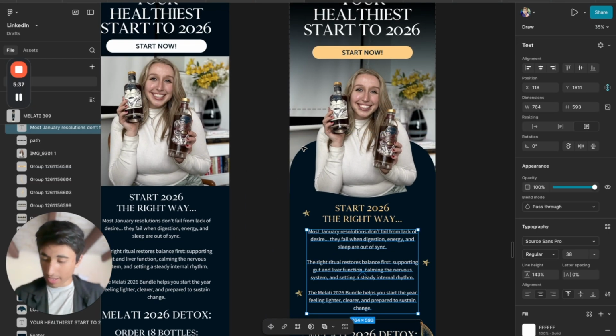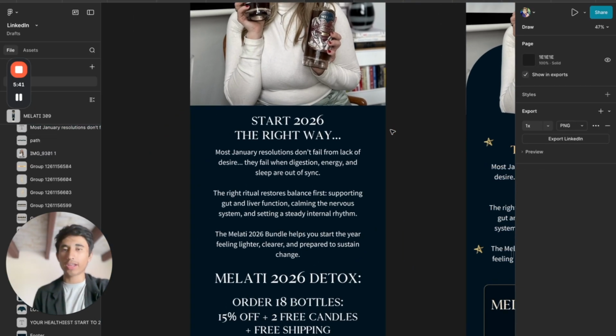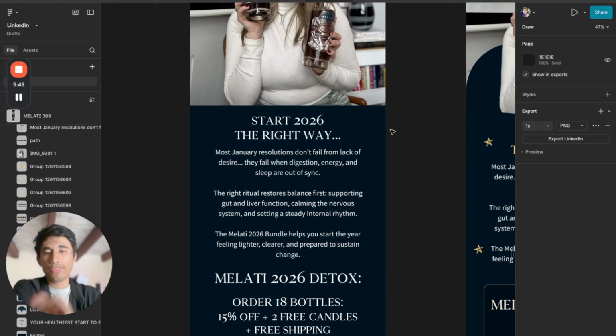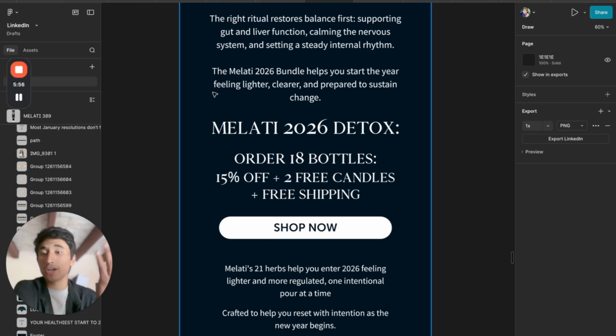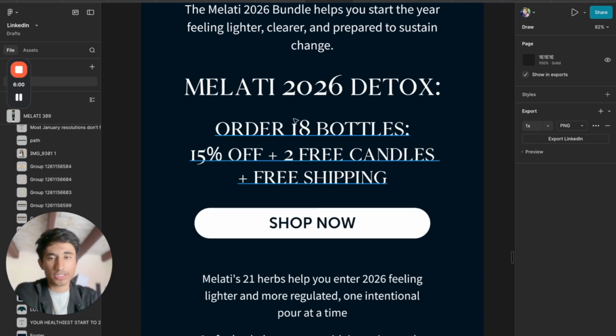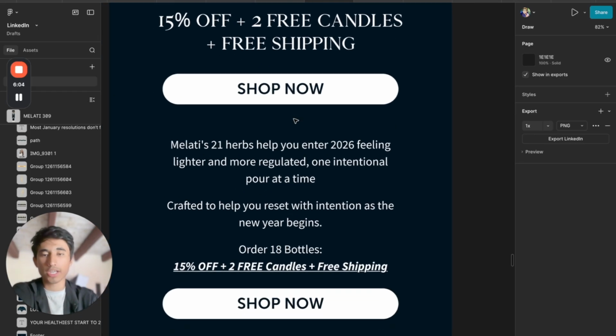Next thing is we added a full product section. So on the left-hand side, this is a very rookie mistake that I see a lot of people make: they'll just describe what the product is without showing the physical product. And if they do show the physical product, it also kind of looks like it's just slapped on there. So on the left-hand side, you can't even tell, but this is the part where we start talking about another product. So it's the Melati 2026 Detox, and then we have, order 18 bottles, get 15% off, etc., etc.